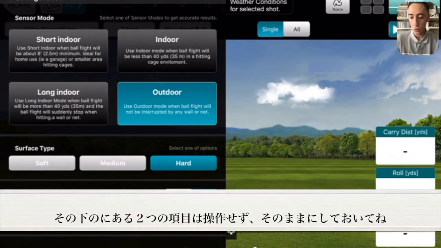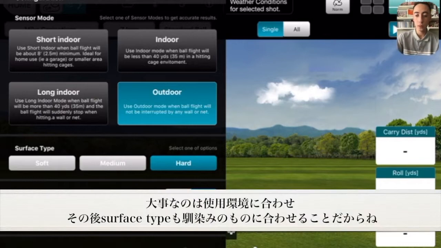All these other options right here, where it says slow swing speeds, show measure data, I would not worry about those at all. Please just keep those as is. Really, the short indoor, indoor, long indoor, outdoor, and then the surface type would be the only options I would mess around with on this FlightScope.